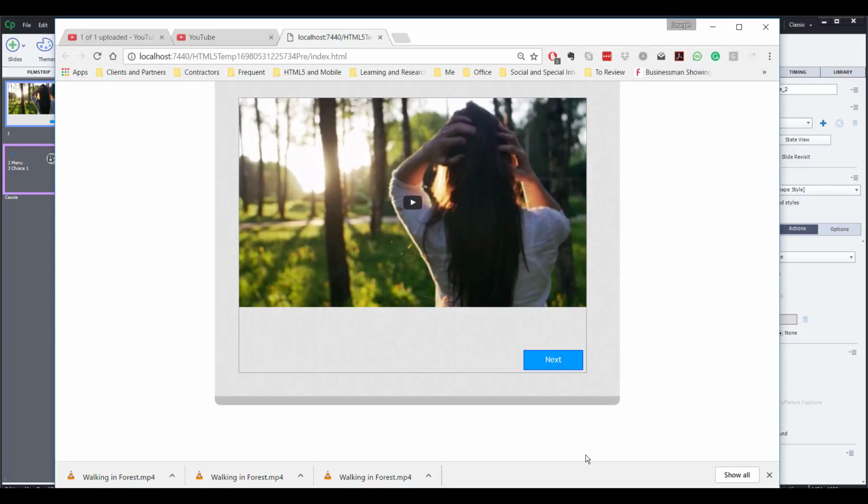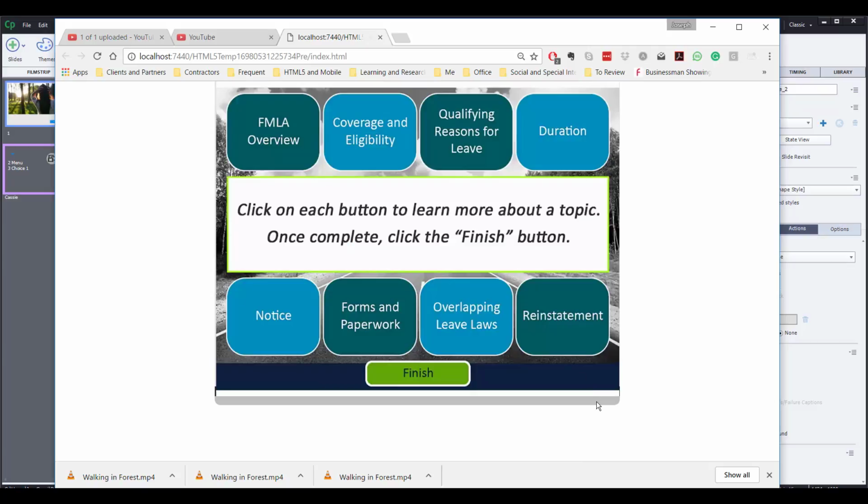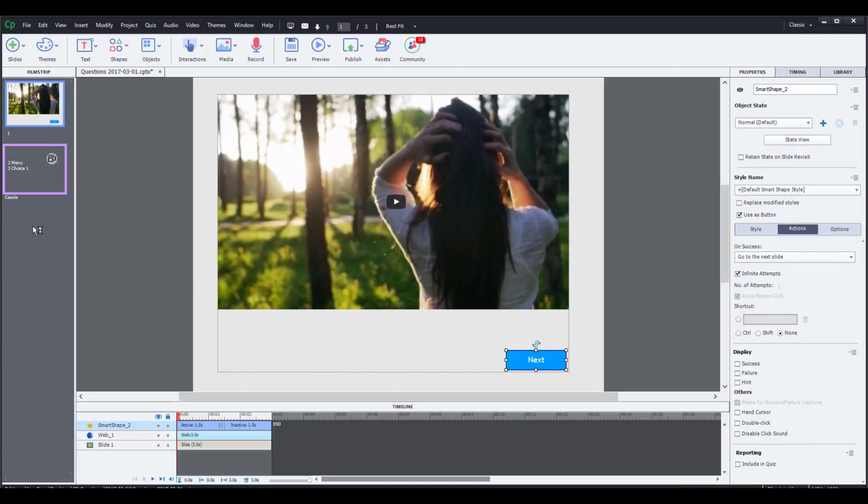So at this point, hit next, and it goes, Click on each button to learn more about a topic. Once complete, click the Finish button. So at this point, we would have to, of course, have a back button here or some other way of getting back to it. I'll demonstrate that for just a moment, but I just want to point out that if you heard it, there was that click sound. That's something that really bugs me, but some people don't get bugged by it. Let's go ahead and show you that.